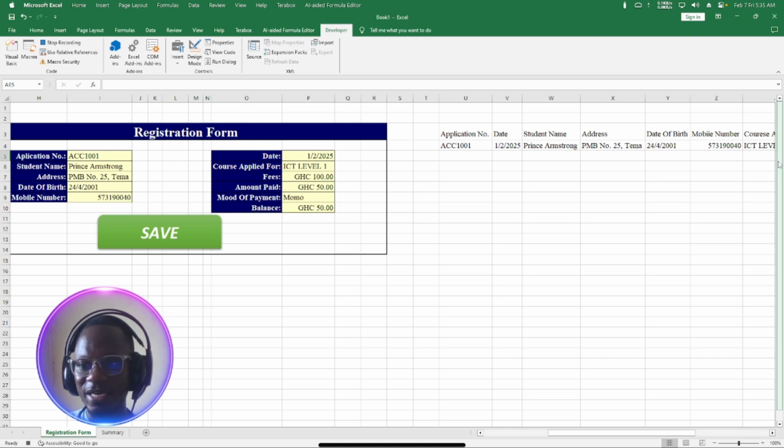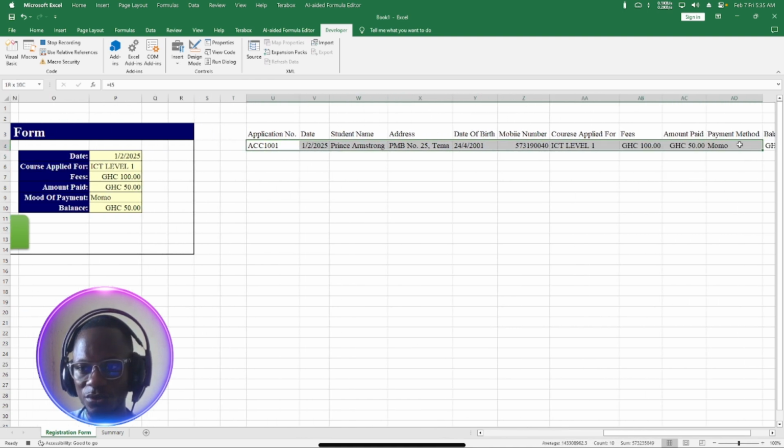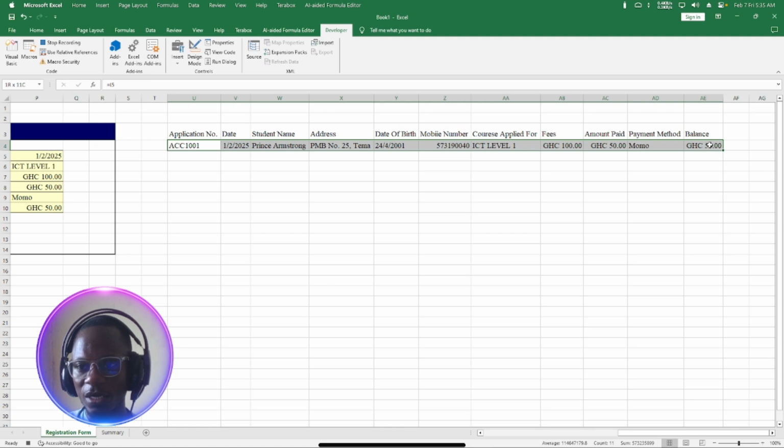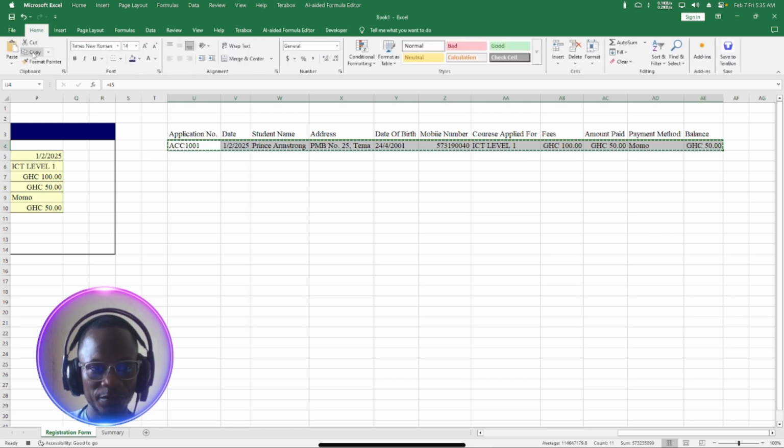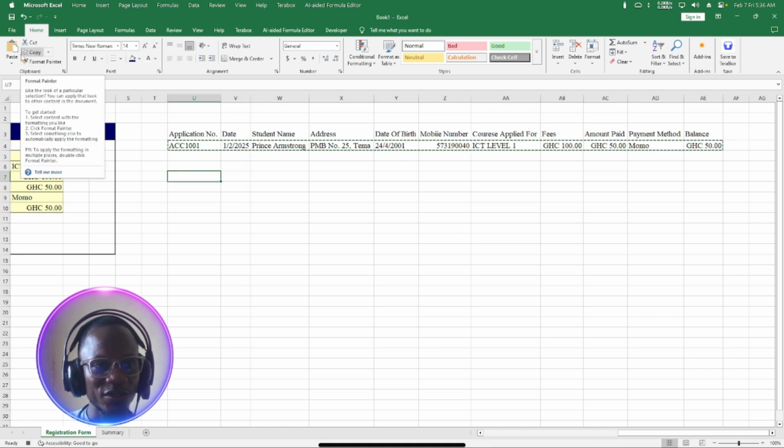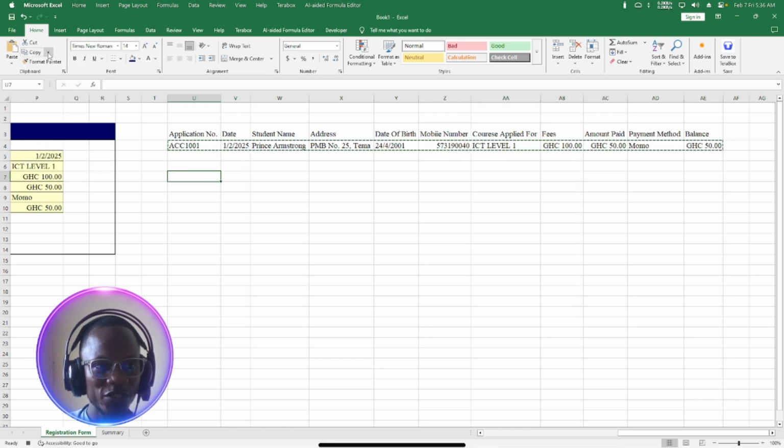As my macro is turned on, I'm going to select a cell range from this cell, which is U4, down to AE4. Then I'll click on the Home tab and click on copy. Then I'll select this section here, and under the clipboard group where we have paste, click on the arrow beside paste and click on paste values.